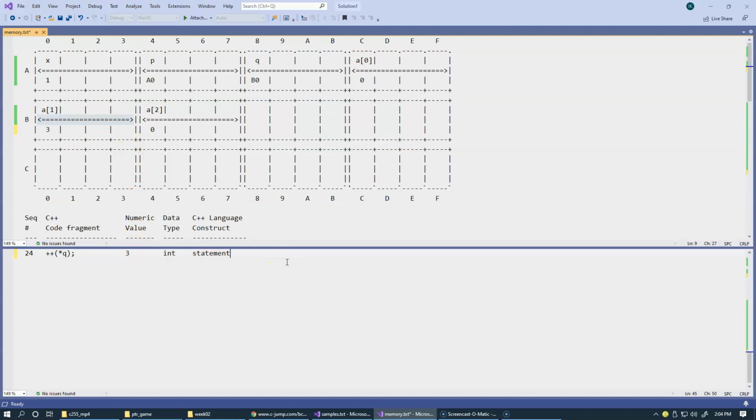Let's try a couple more similar examples. Number 25. For example, we can try to assign array A0 equals *++q. Another cryptic statement. But let's try to take it apart and see what actually happens. So here we have a combination.